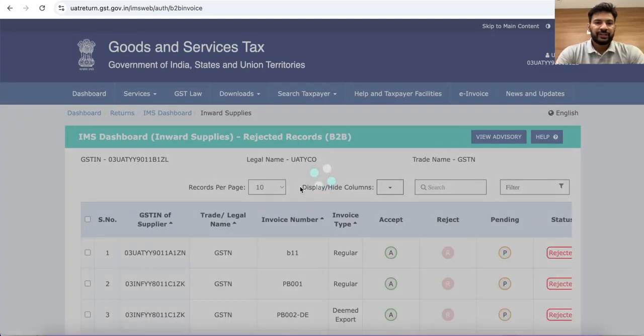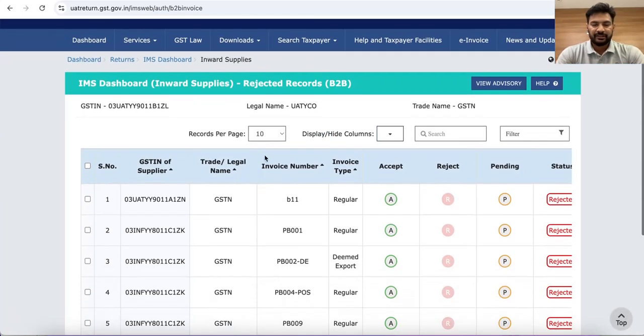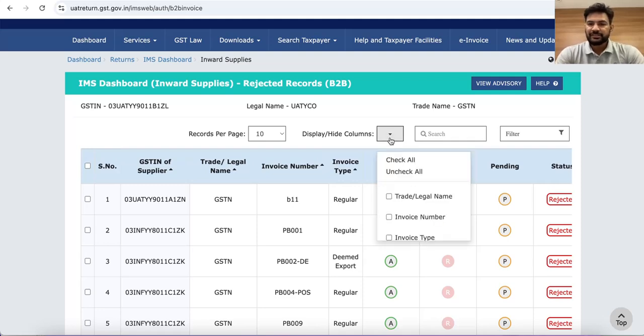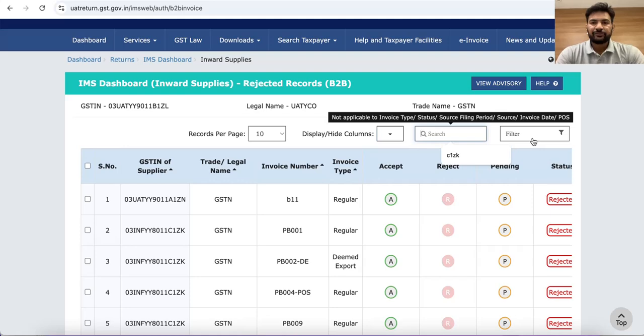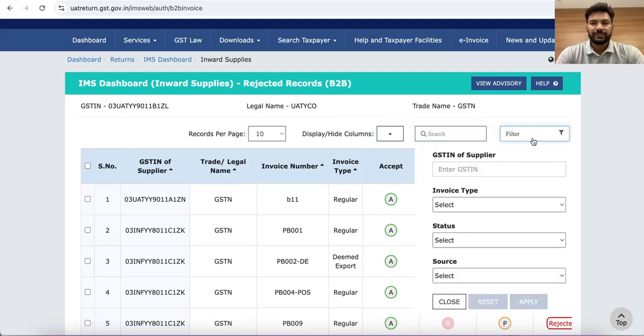Here you can see the pagination button, where you can select the number of records that will appear on your IMS page. This button will allow you to check or uncheck certain columns, and the most important functionality is that we have provided you filter options also. So in case there are numerous records in your IMS, you can filter them based on the various filters that have been provided.